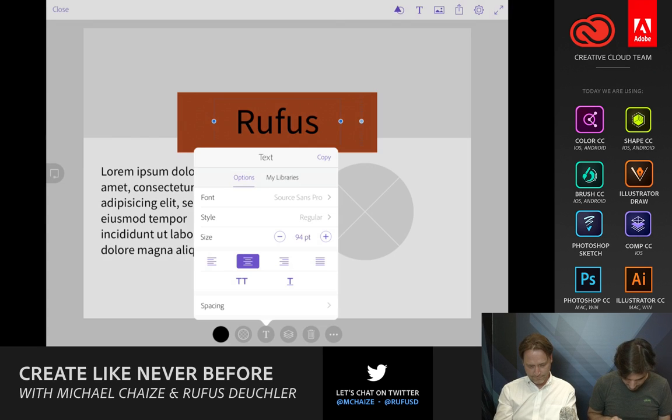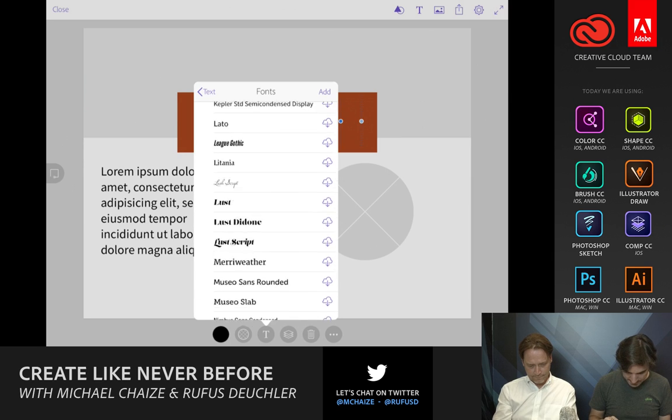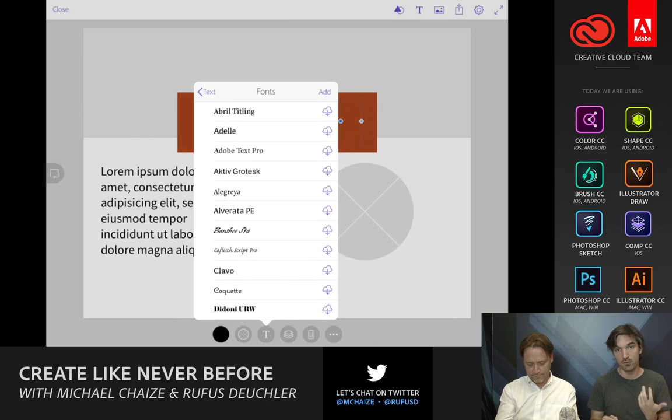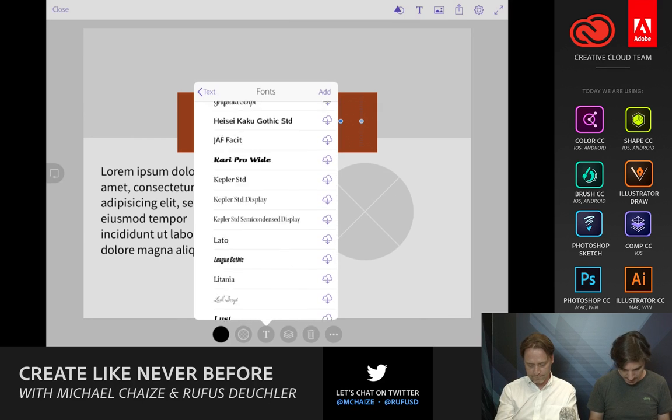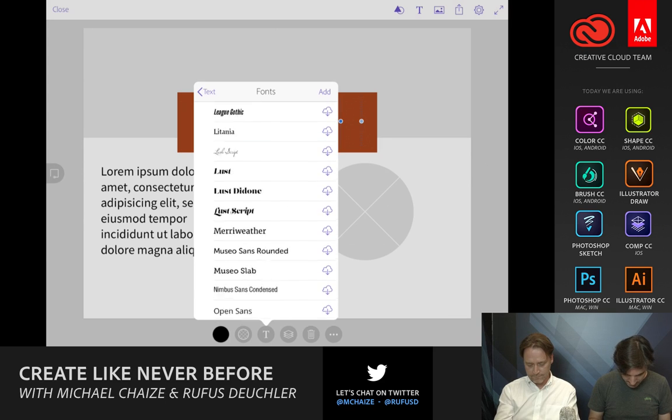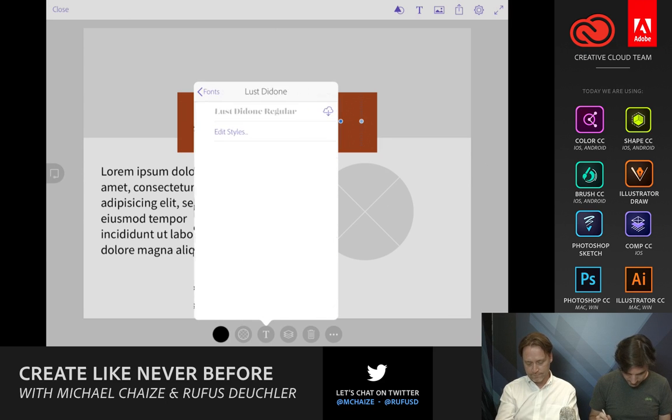So if I go here and say, I want to select a font, look at this list. These are all professional fonts, like premium fonts that are available. And Lust Didone, for instance, is not on my iPad. But I can ask Adobe Comp to sync it with my iPad, but not only with my iPad, also with all my computers. So I will say sync from Typekit and select.